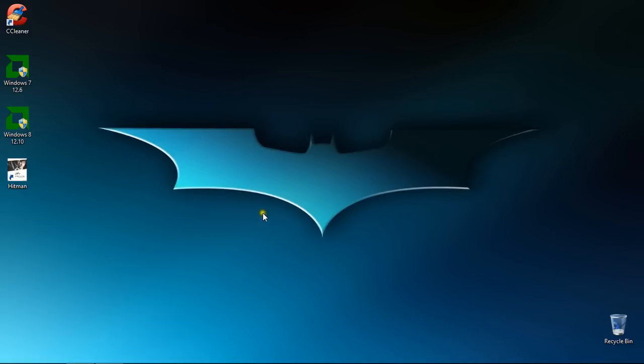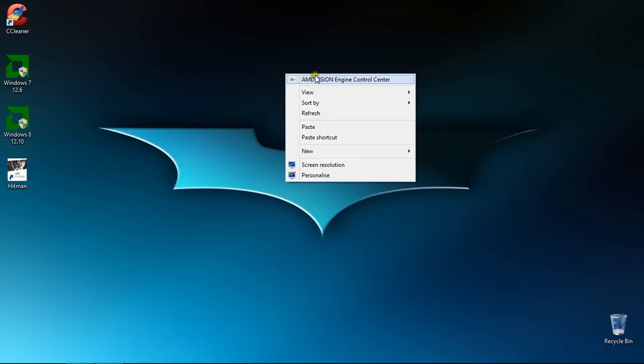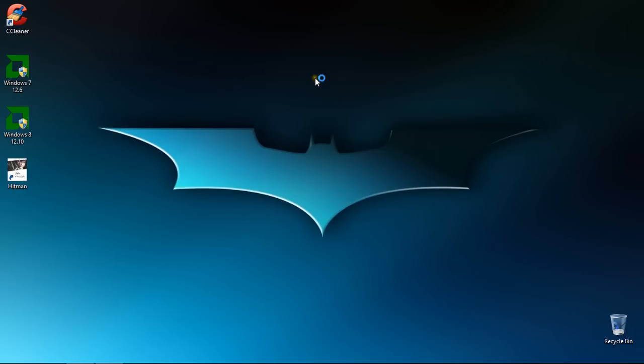Okay, I'm now going to show people how to fix the Windows 8 problem with ATI Catalyst Control Center. Now, as you can see here, this is the problem people are having whenever it wants to load.